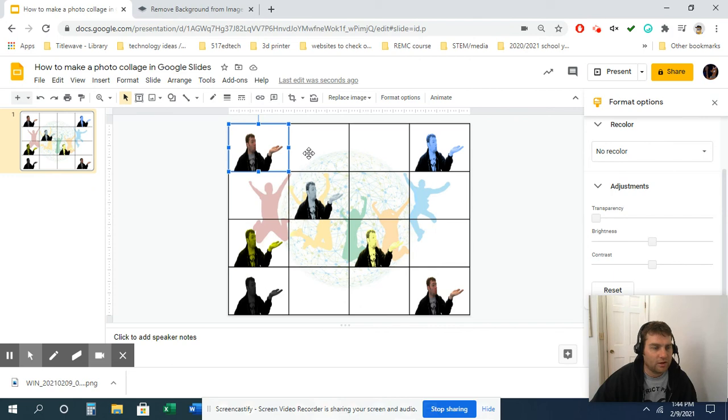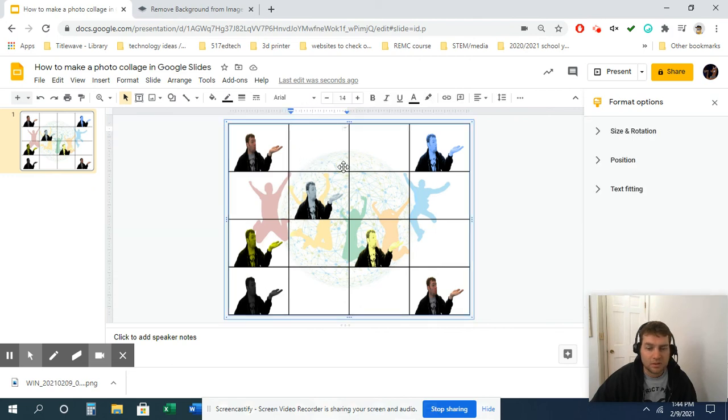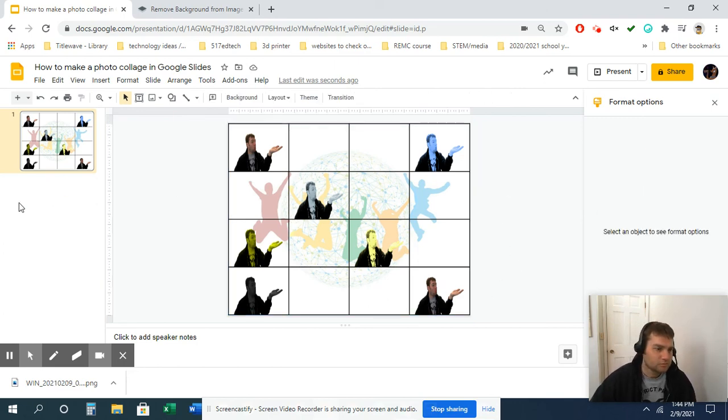But really a fun option to put some pictures in there and change the colors, just to make something a little bit different.